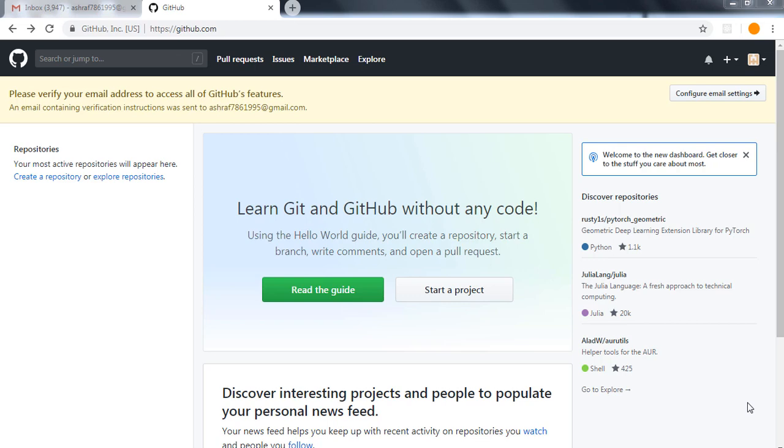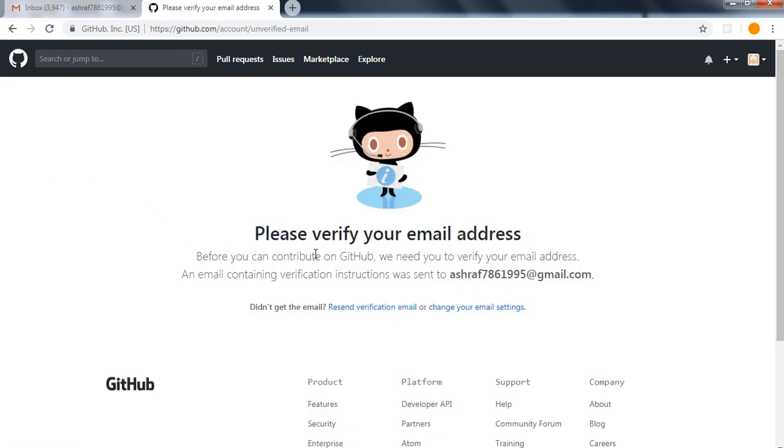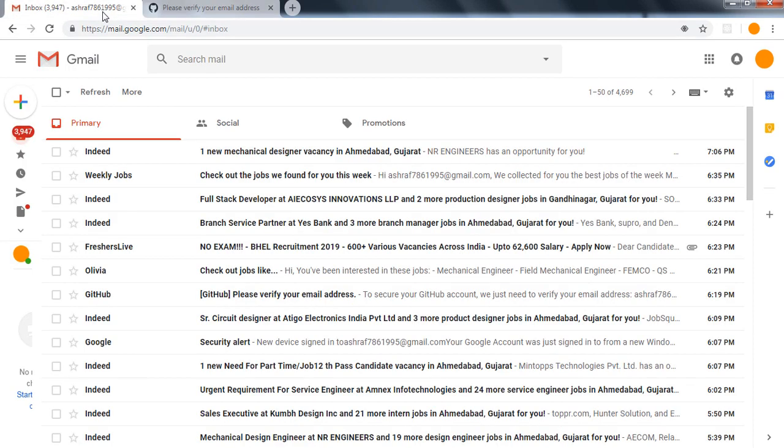Once you create the account, you will find this screen, right? On the left side you will find a link, create a repository. So I am going to click here. Once you click here, you will find that you need to verify the email address that you have put into your GitHub account. So I'm going to verify my account.